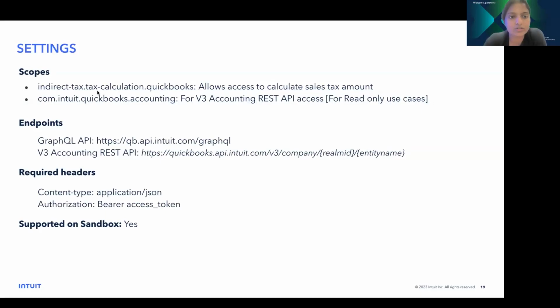Now, the important setting to note here is the scope. It's indirect tax.taxcalculation.quickbooks, and it allows access to calculate the sales tax amount. And you need to use this along with the accounting scope, which is meant for the V3 accounting REST API. Now, the endpoints, as mentioned for the previous API, are the GraphQL API endpoint along with the V3 accounting REST API endpoint. The authorization headers that you will need remain the same.